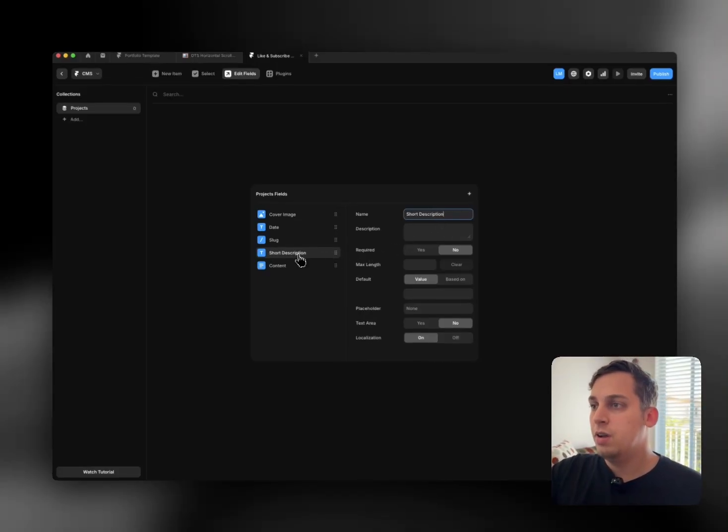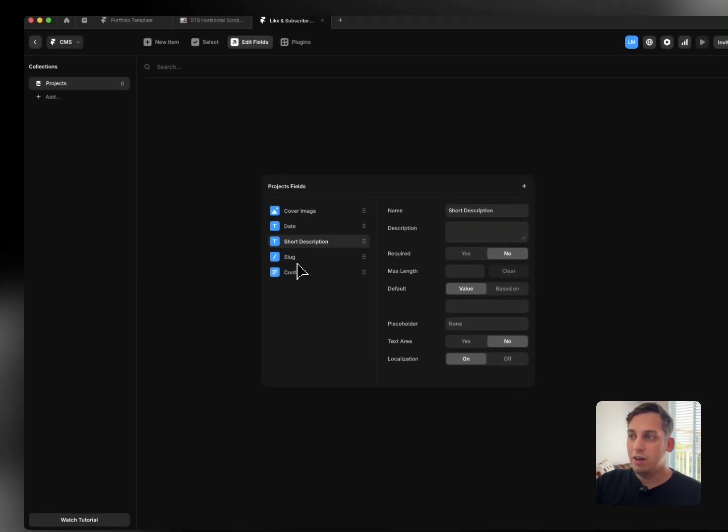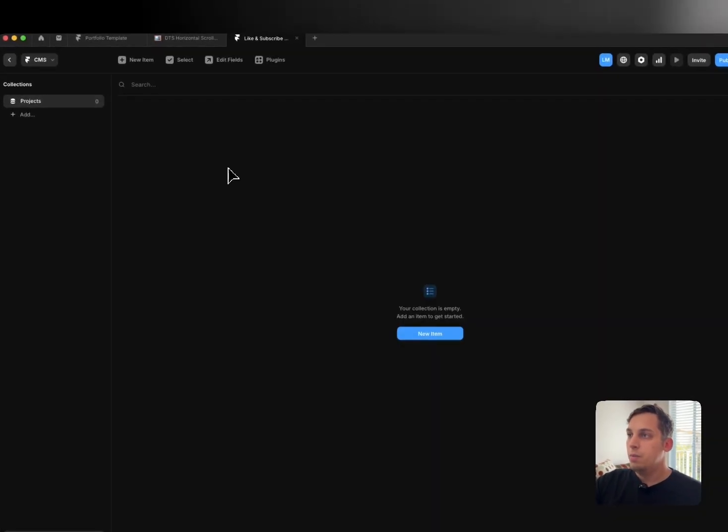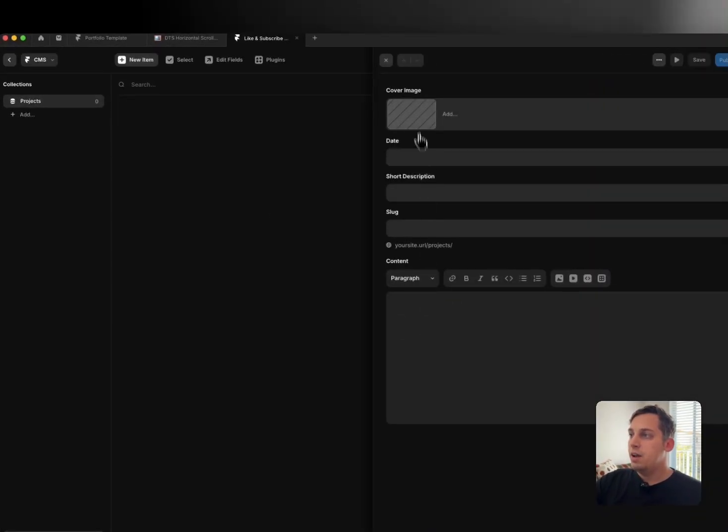Short description, let's put that under date. And then slug and content. Slug is the link that would take it to the detail page, and the content would be the actual content about this. So we can leave this like that for now, and let's start creating the items.